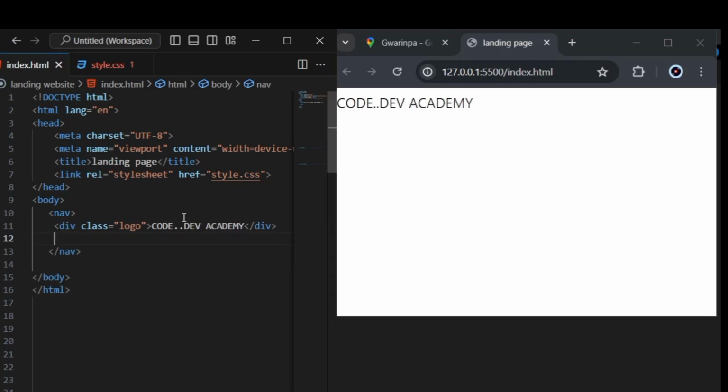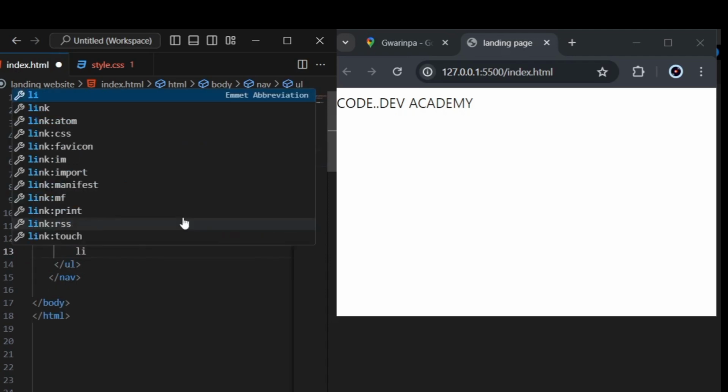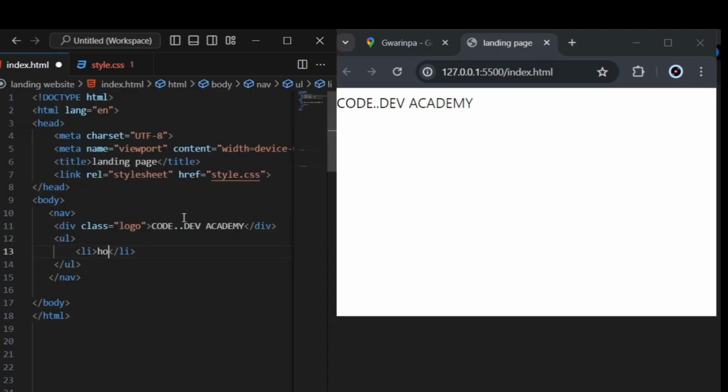So I'm going to create a UL. I'm going to create my unordered list items. Within my unordered list, I'm going to create 3 list items. The first one is going to be home. So I'm going to copy this, my home here, and paste it 3 times.